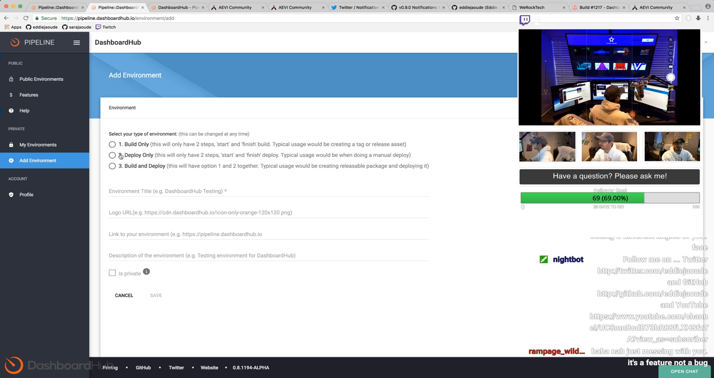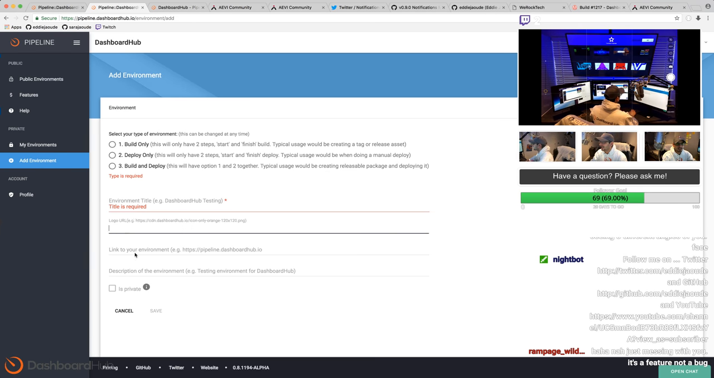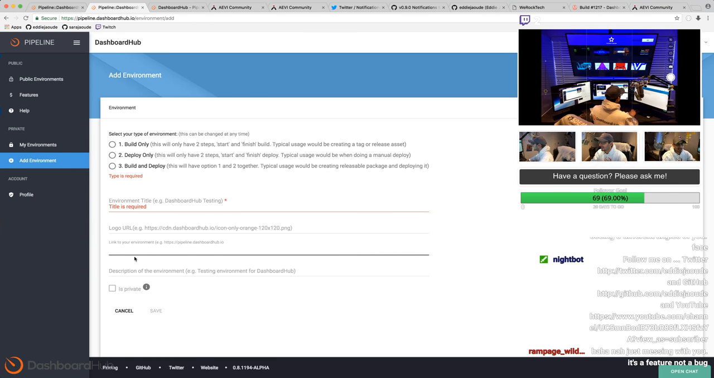Is it deploy only? Deploy only means maybe it's static code and doesn't actually need to be built, you would only do a deployment. But for most projects, it's probably going to be build and deploy, where you would do a build and you would do a deploy. And I want to keep the statistics of both so I can record the build time, the deploy time, and the total time. And then we've got an environment title, a logo if you want it, and a description. And I only support private at the moment.